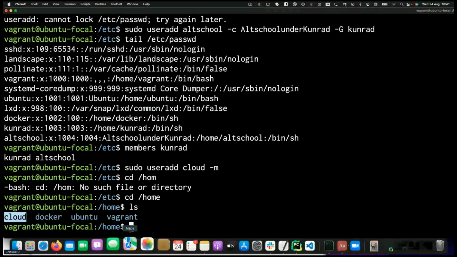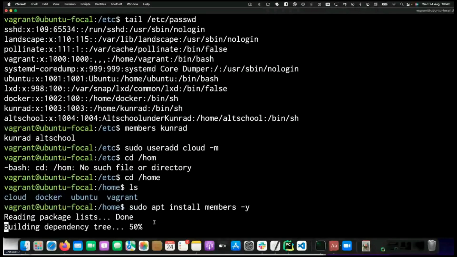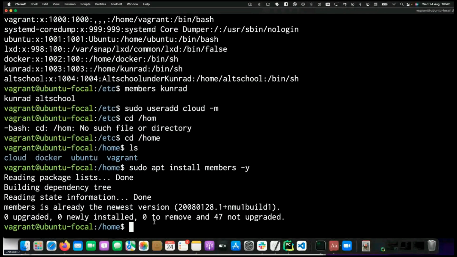For you to use the members command, you have to install it. In your Ubuntu, just run apt install members -y. Ensure that you are a sudo user. Run that command and you'll be fine. All right, guys, any other questions?